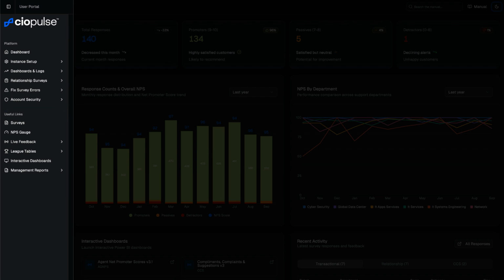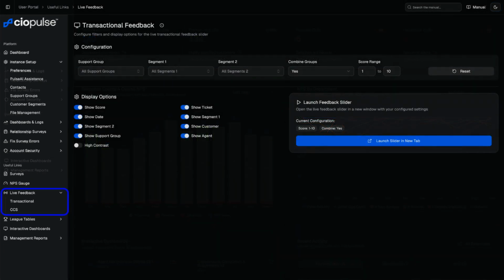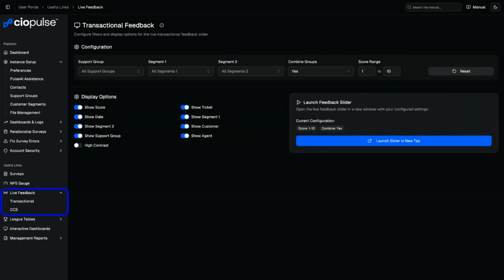We won't go into each section in detail today, but it's worth highlighting a couple of areas that we have improved compared to the previous version. One section worth highlighting is the live feedback slider. Many of our clients use this feature to display live feedback directly to their service desk teams, often on a wall-mounted screen inside the help desk room. It's a great way to keep teams connected to what customers are saying in real time.